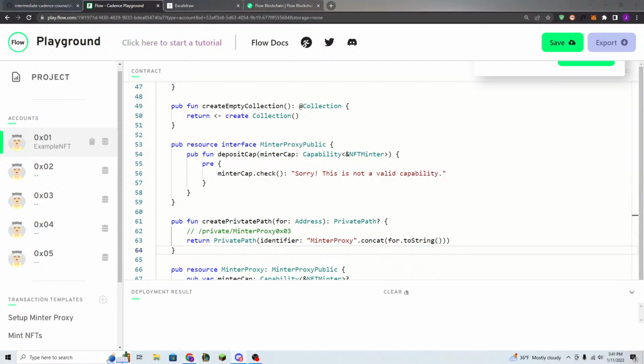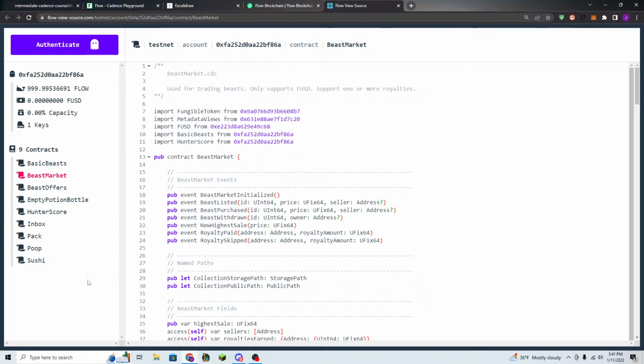So BC says poop also has minter proxies. I didn't know what it was for because Kai has, but now, oh yeah, there you go. Oh, okay, great. So BC has no idea what he's coding. That's so funny.